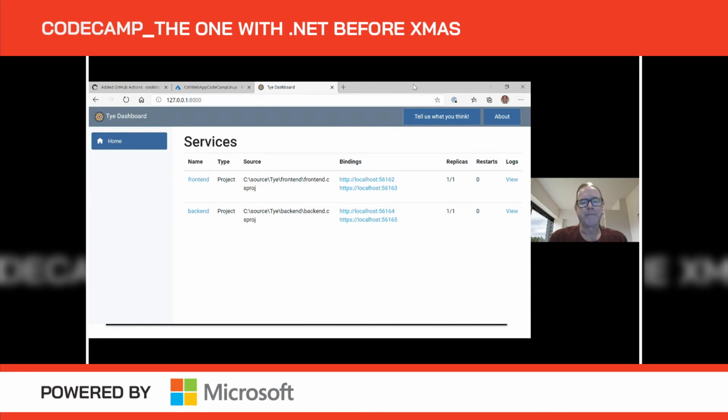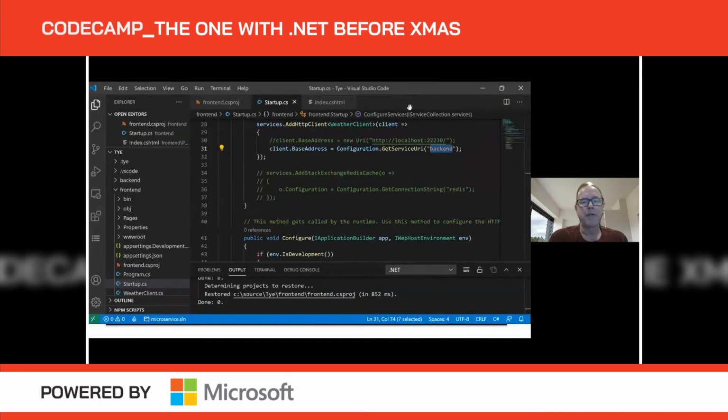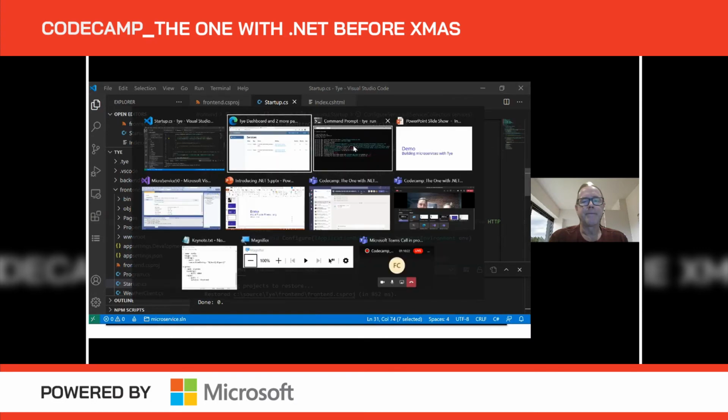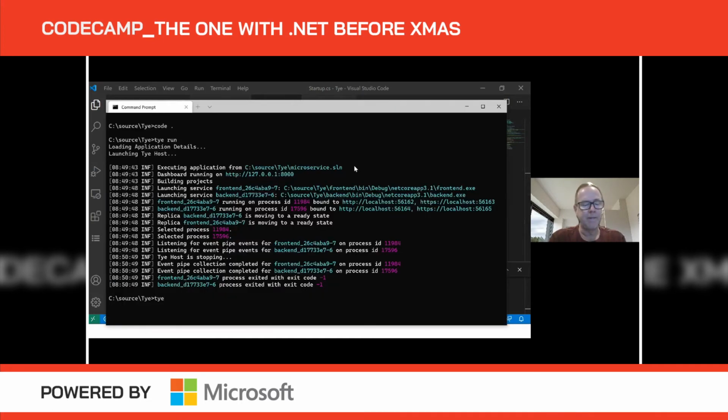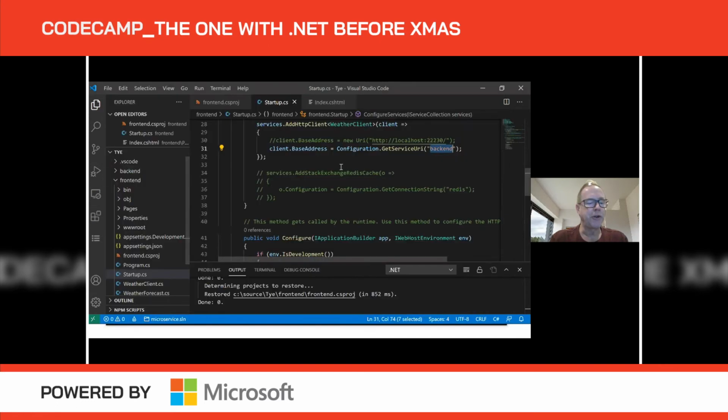Let's use a dependency. So I'm going to go back to VS Code and stop that. Now I want to make this app use a cache. To do that, I need to do a couple of things. I'm going to type Tye init, and what that's going to do is create a file for me.